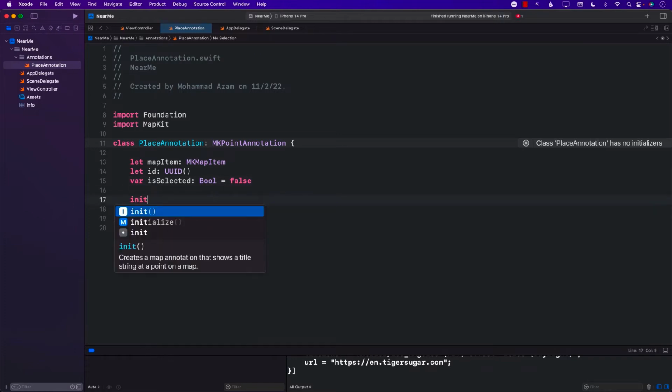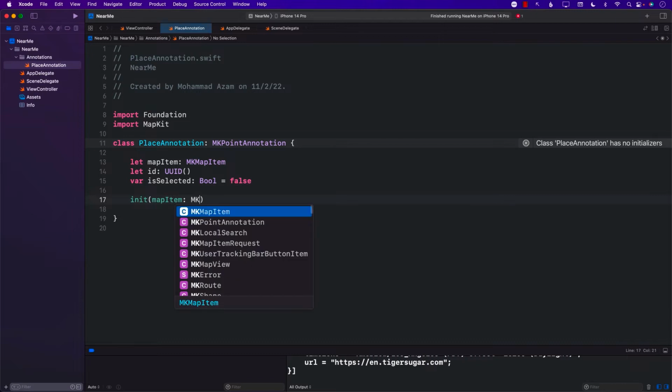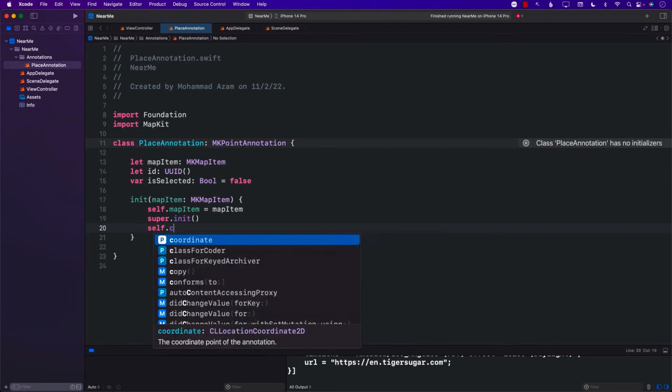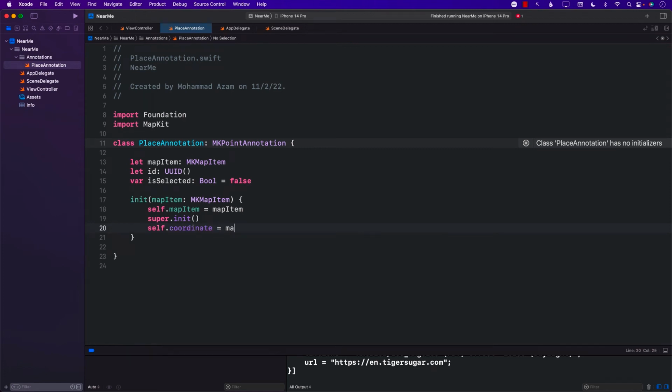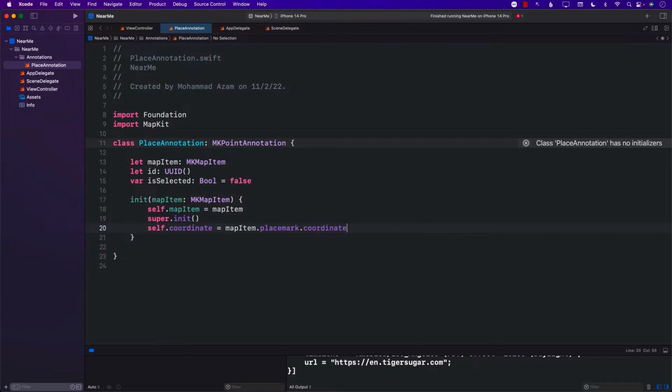We will implement the initializer where you have to pass in the map item, which is MKMapItem. And we can make sure that our map item is initialized. After that, we can call the init and then finally set the coordinate, which will be mapItem.placemark.coordinate. So this will be the coordinate of the place that you have found.